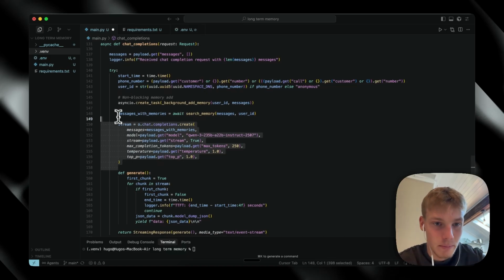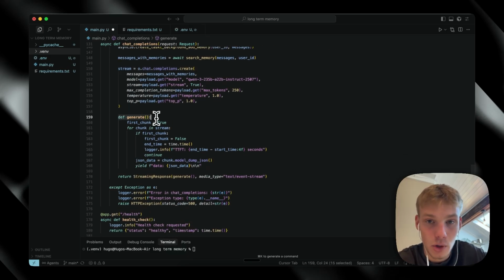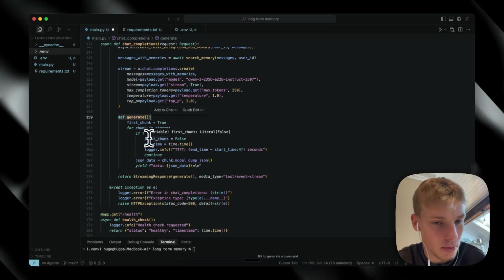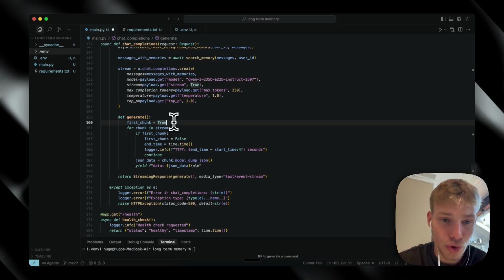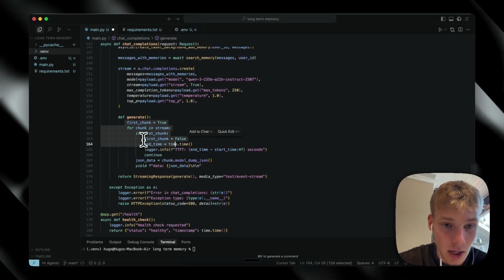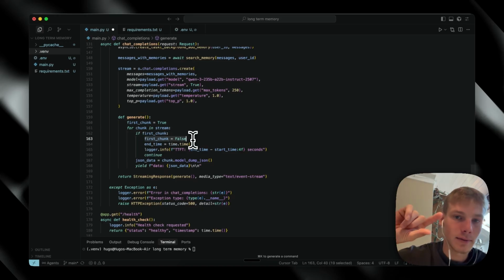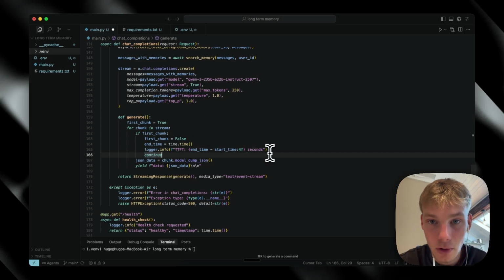So this is going to get back a stream, and we're going to be passing that stream through this function that we have called generate. So generate essentially does very little, but what it does is it checks to see if the first chunk equals true, and if it is true, it will turn that first chunk into false, kind of like a lever, and then print and log the time to first token.